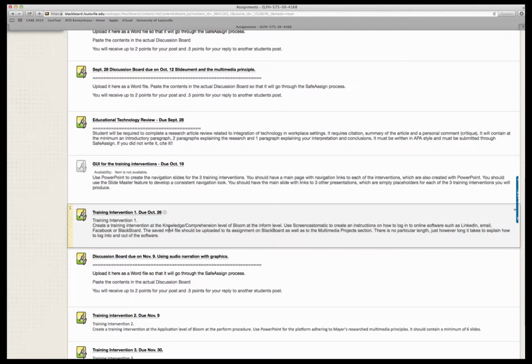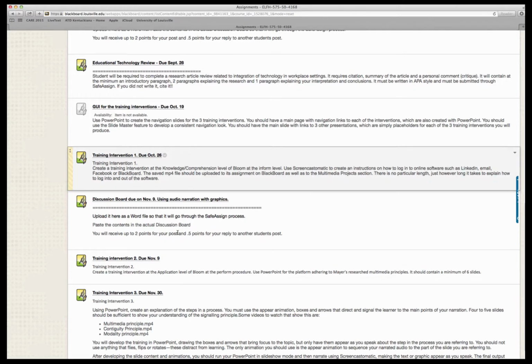And then we have some training interventions. This first one is simply going to be one that you will use Screencast-O-Matic on, which is software that we'll be using to capture screen activities. It will simply be demonstrating how to log into a piece of software. So there'll be other training intervention levels.